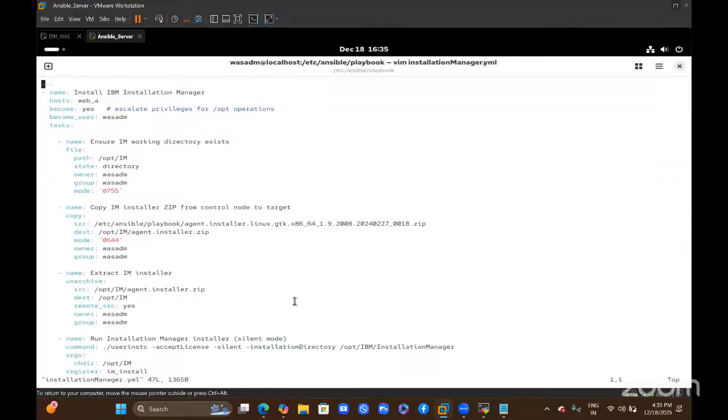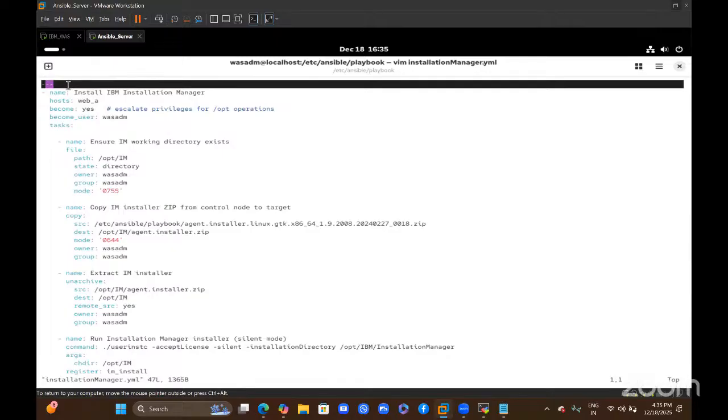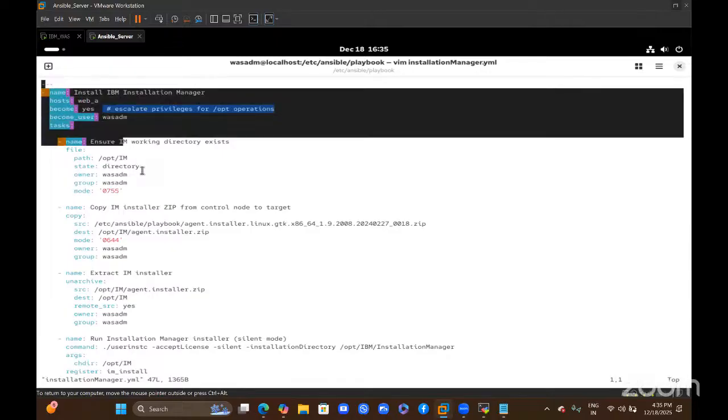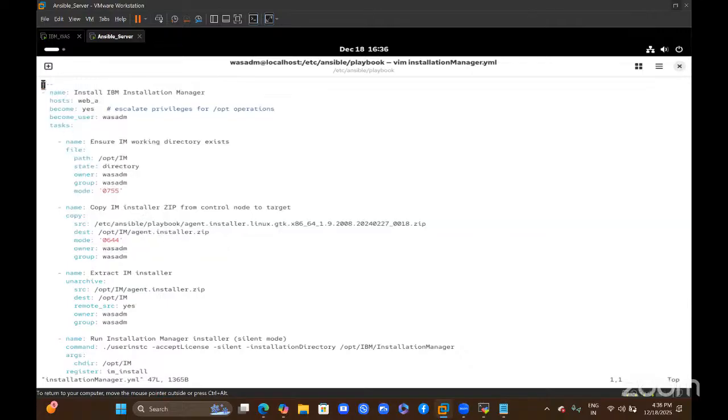Now this is the installation. This is the start of the Ansible playbook. Okay, this is not mandatory, but the structure is mandatory. Hyphen name means label name, and hosts is the module. We need to mention the inventory host group. Become means root user or escalate privileges for operations. Here become user is the WAS admin user.